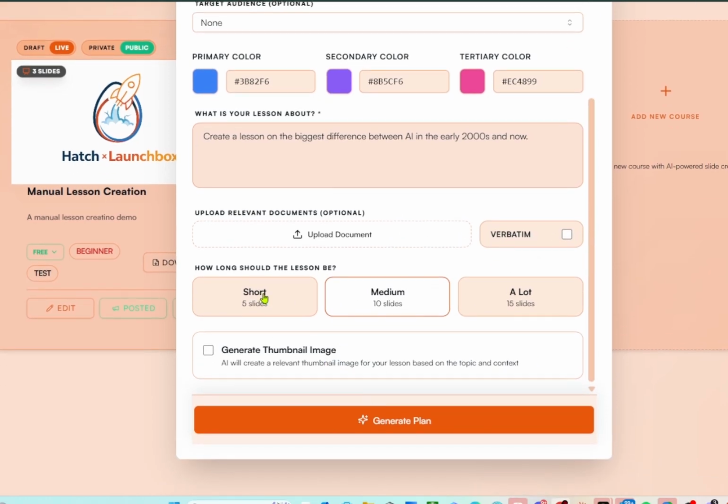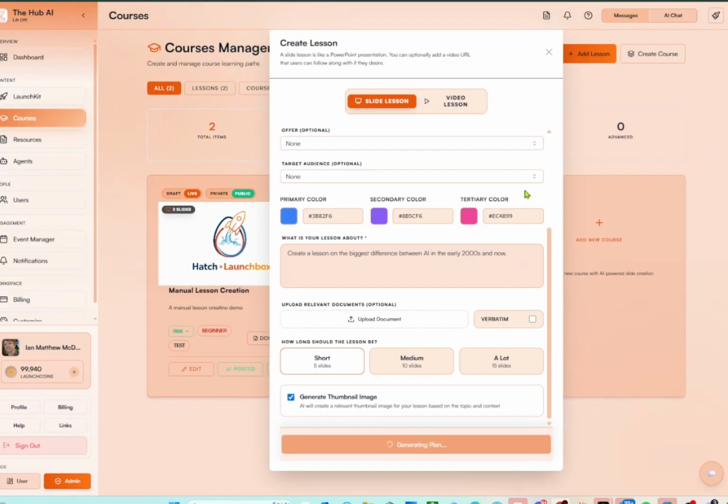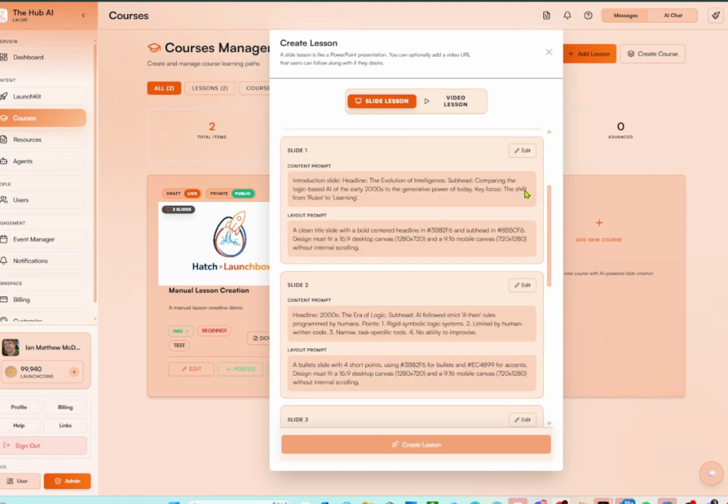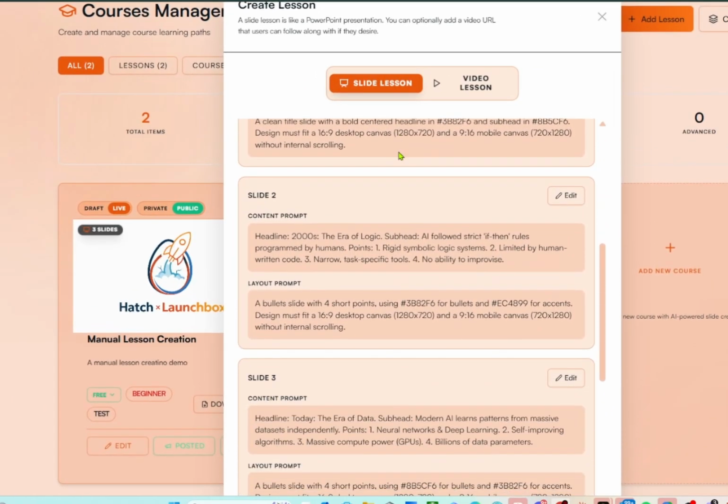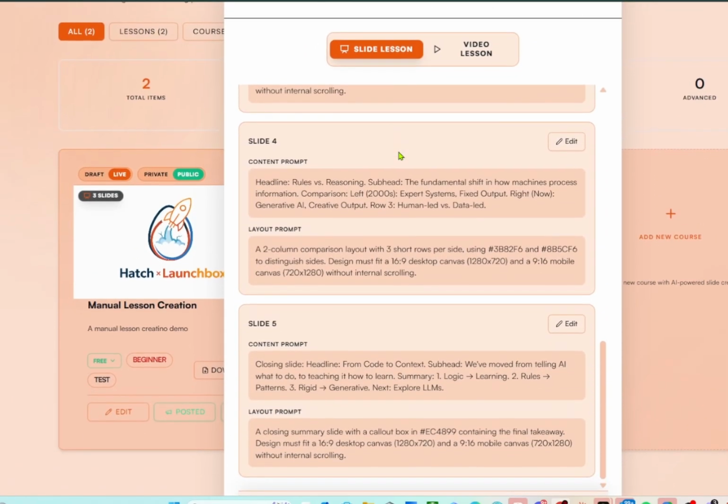So now we're just going to make a short lesson here, and we'll go ahead and have it generate a thumbnail image. So we'll hit generate plan, and it's going to give us 5 different prompts for our lesson. So content, prompt, and then the layout. So all of that information for the AI to generate the slides is going to be there.